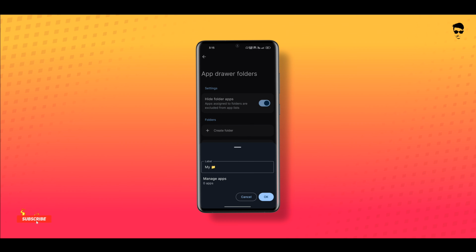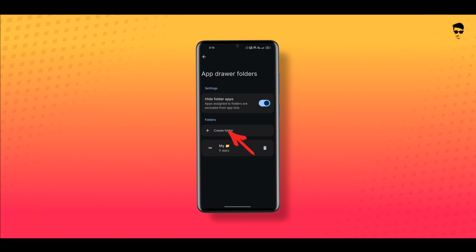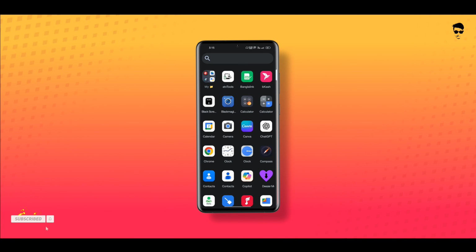Select Folder. Click on Manage Apps. Select apps that you want to keep in the folder and go back. If you want, you can create more folders by clicking here. Go to Home Screen and open App Drawer.